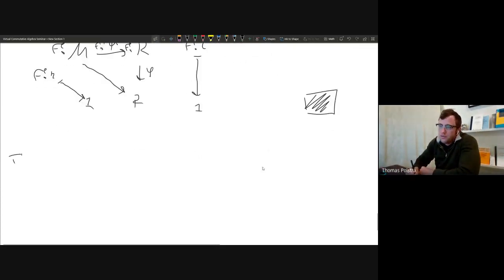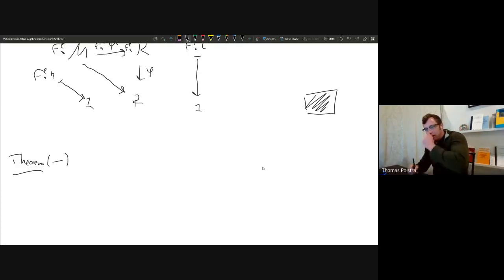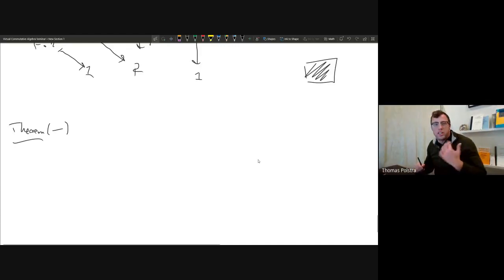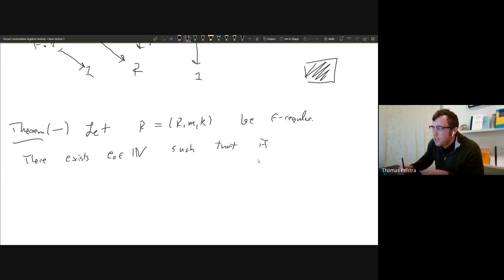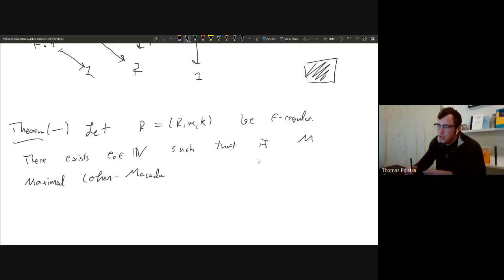Now, the main theorem. So the main theorem is very much in the spirit of that proposition, where any torsion-free module picks up a free summand after you restrict scalars enough, but it's a uniform version of that statement. So let R, local, F-finite, be F-regular. There exists a natural number e naught such that if M is finitely generated maximal Cohen-Macaulay, then F^e naught lower star M has a free summand.